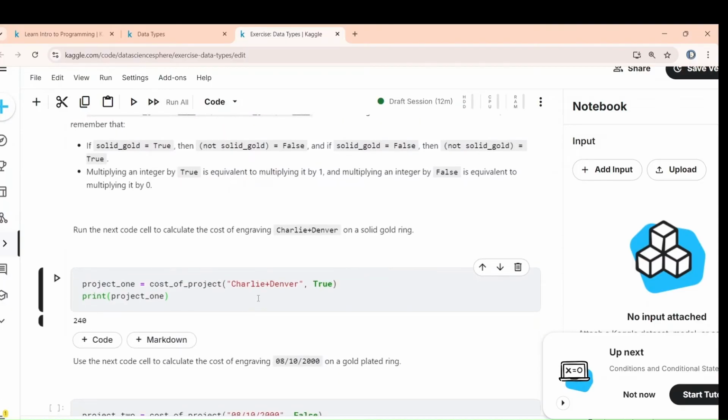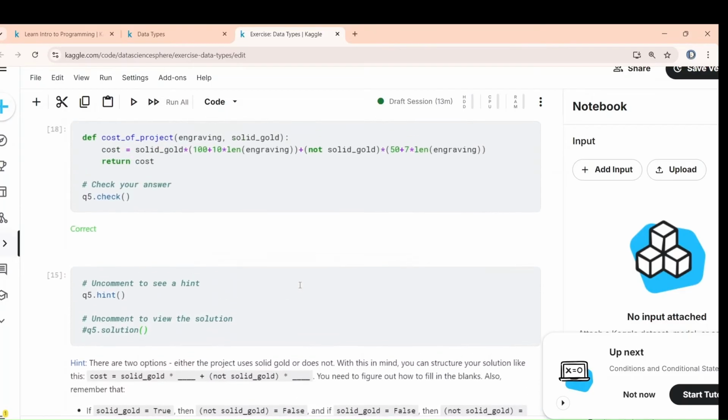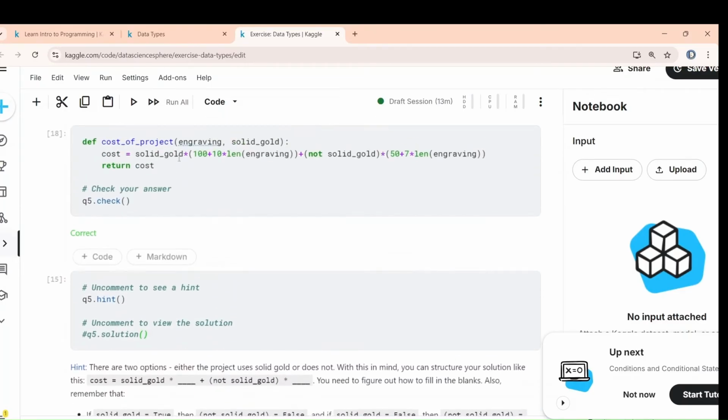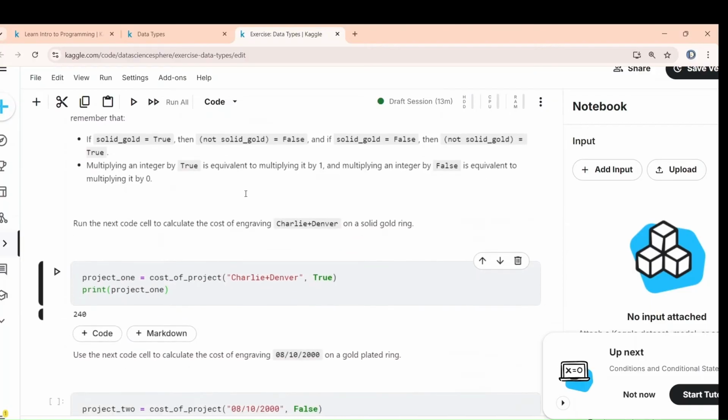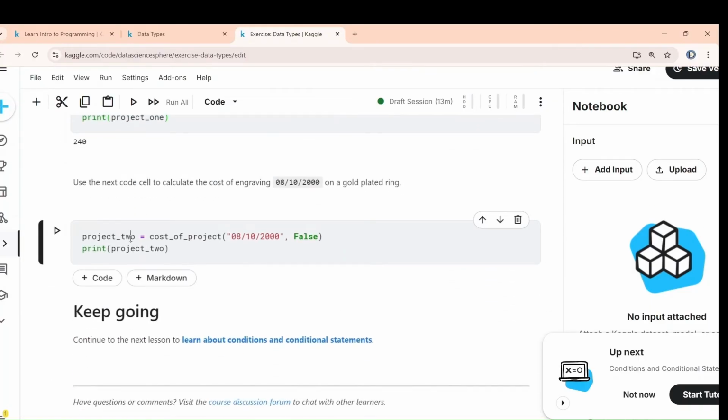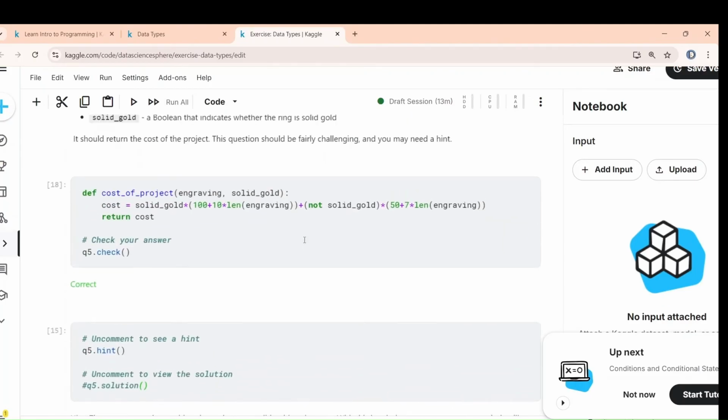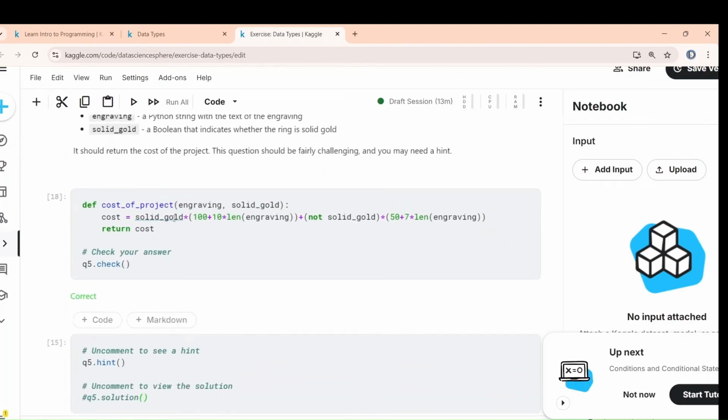Why 240? Oh, sorry, the plus is ignored. So 1, 2, 3, 4, 5, 6, 7, 8, 9, 10, 11, 12, 13, 14. So it will be 14 times 10, 140 plus 100. So it will be 240. So you understand how it is working. Now this one, project 2 equals cost of project, to calculate the cost of engraving this. I want to engrave this one. So what is the length here? 1, 2, 3, 4, 5, 6, 7, 8. And here I am giving false, which means this part will be 0.